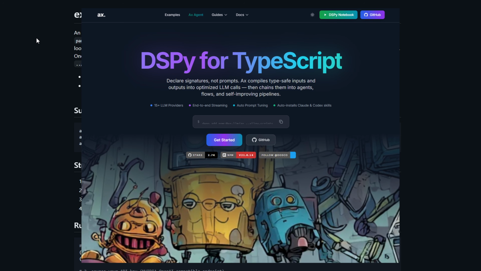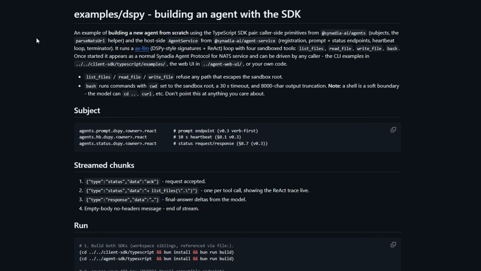The third is Ax-LLM, sometimes called Ax. It's essentially DSPy for TypeScript. You define type signatures, inputs, and outputs, and Ax compiles those into the actual prompts and agent logic. It handles ReAct out of the box and works across a bunch of different LLM providers, so you're not locked into one. This example pulls all 3 of those together to build a working Synadia agent.